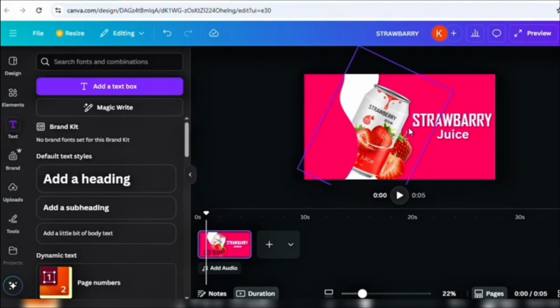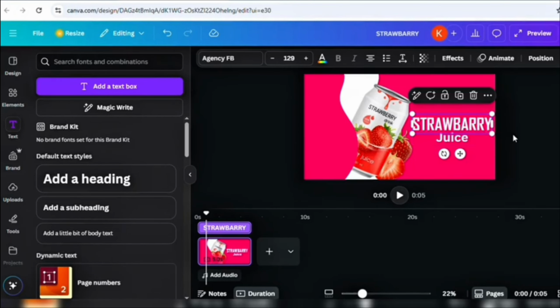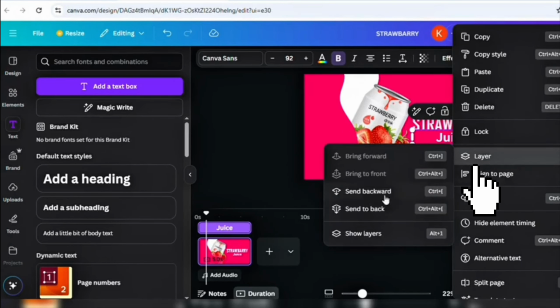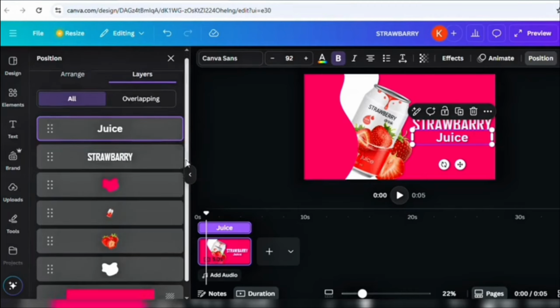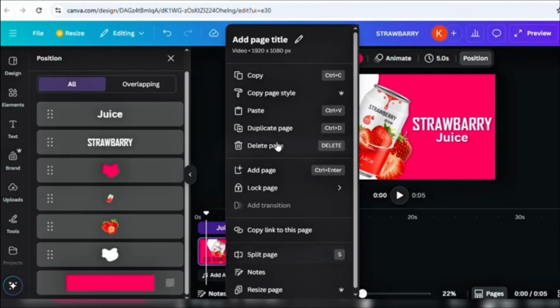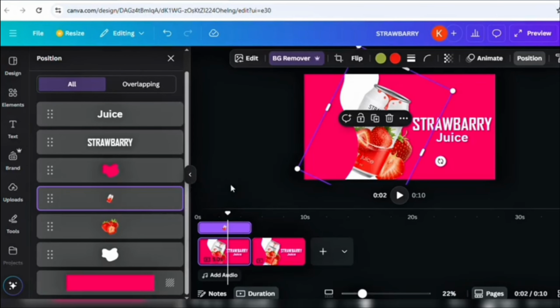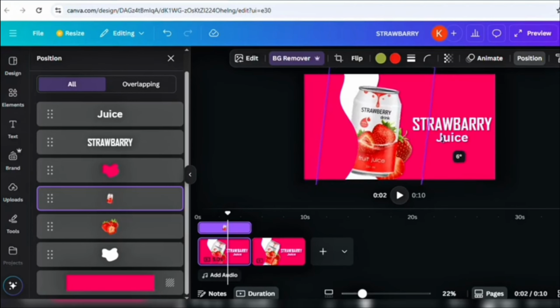Again I will adjust the layers. The most important part in an animation video is layer adjustment. This is really something important, and I will duplicate the page, and after page duplication I'll proceed further. So let me adjust the can a little bit more.